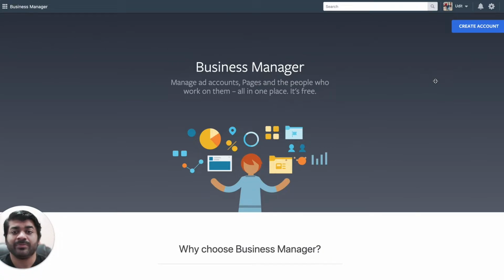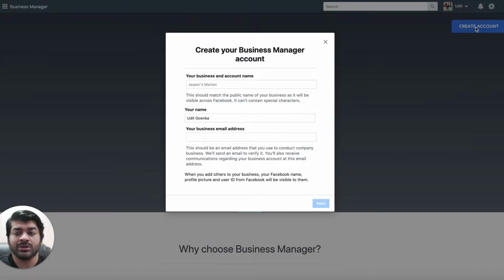Once you're on that landing page, Facebook will ask you to either log in, or if you do not have your Facebook account yet, then you'll have to register a brand new account. Once you do that, all you have to do is head over to this button known as create account. Click on it and it will ask you to enter the details. What I'm going to do in this case is write Pitch Ground. I'm going to enter my name. If you've already signed in, then Facebook is simply going to pull in your name, and enter your email address.